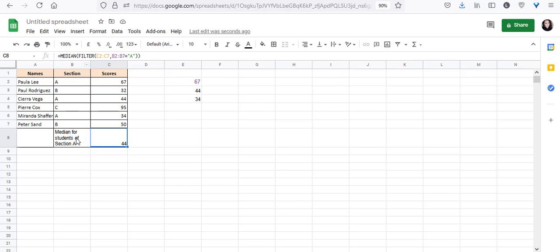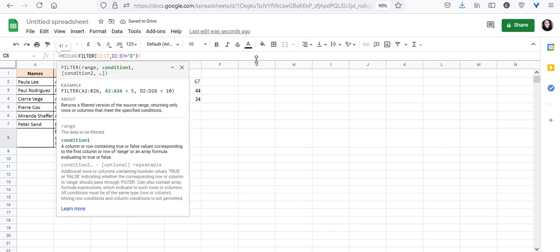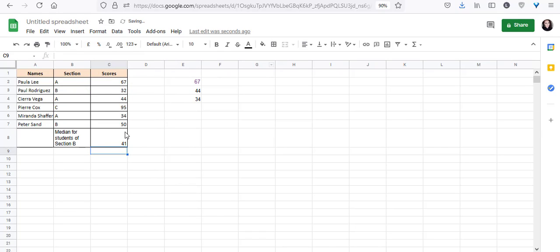Similarly, what would you do if you needed the median for students of section B only? You would simply need to replace this value here with the value B, and then you would get the median of only the values which have section equals B. Over here there's 32 and 50. It just found the mean of these 2. So that is how you use the median function.